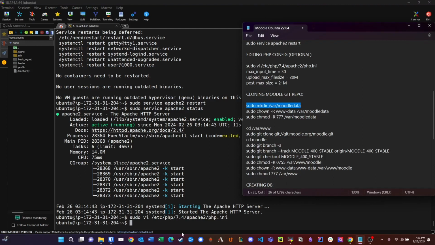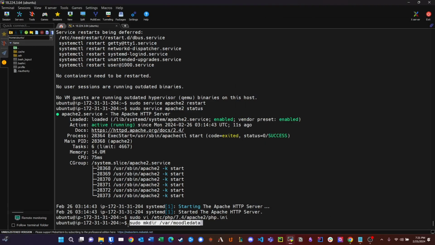So the first thing we need to do is actually make a directory. So sudo mkdir, make directory, called moodledata. And we're going to make that within the /var directory. This is a specific directory that's required for Moodle to function, that it will actually use to store certain pieces of data and information within.